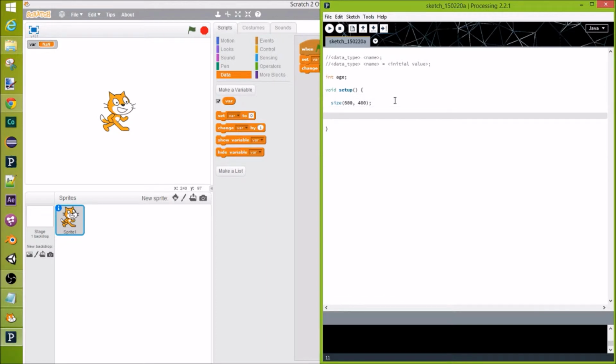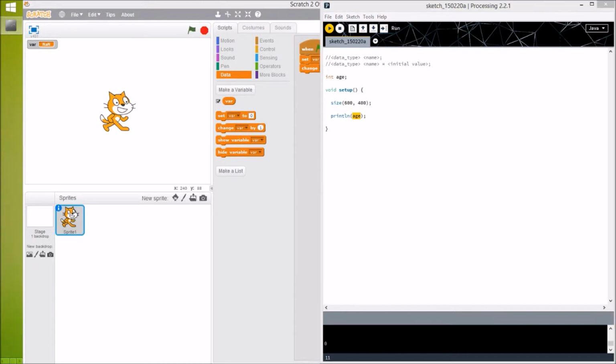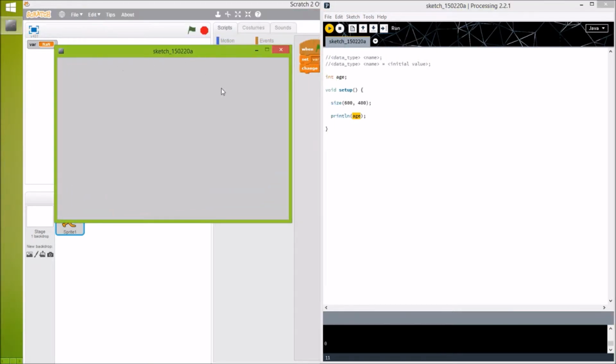Right here, let's do a println, and we can literally just type in age. So we create it here. We have an integer called age, and we can access it by just typing in the same word, age. So it'll print out the age in the console below. Run this program. See that nothing happened to this screen over here, and we have 0. So the initial value of an integer is 0.